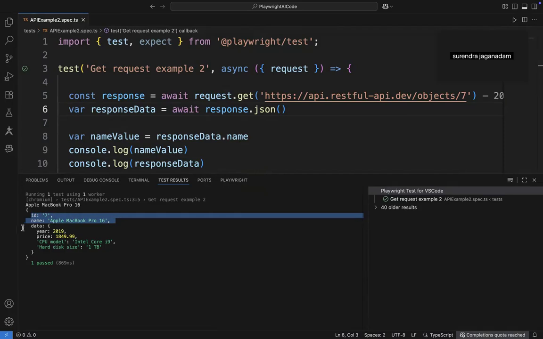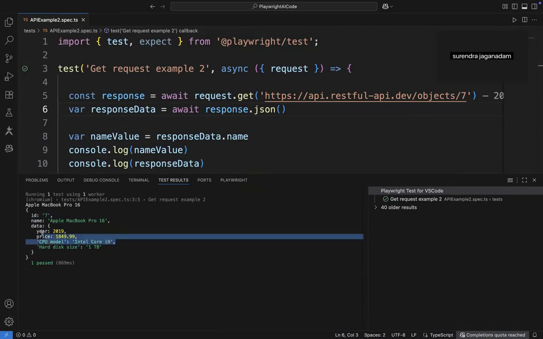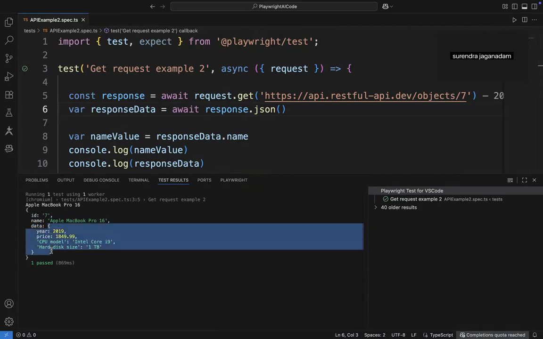If I want to retrieve some data like the year, a price, a CPU model or a hard disk, which are all values inside the data, how exactly can I get them? Basically, inside the response there is a data object, a JSON object. Inside the data, you have a price.